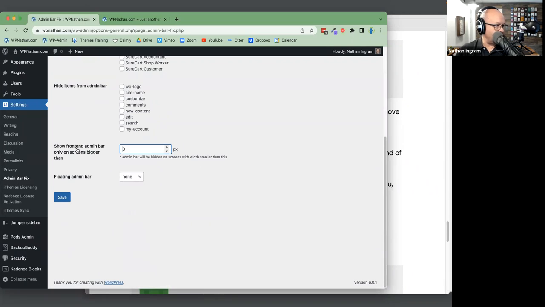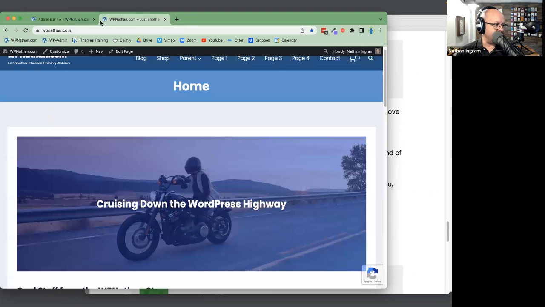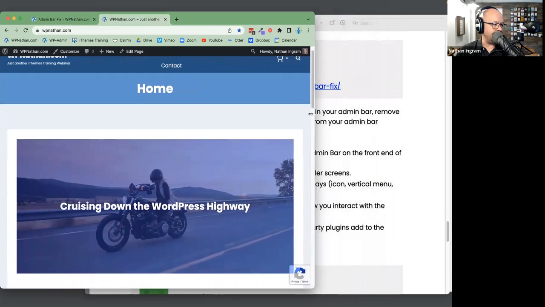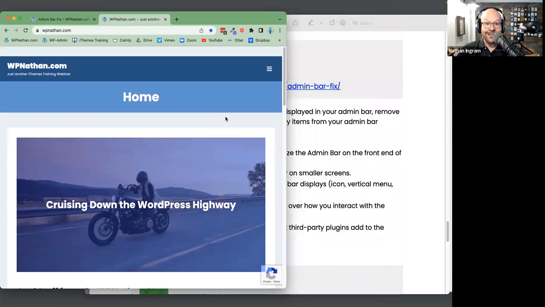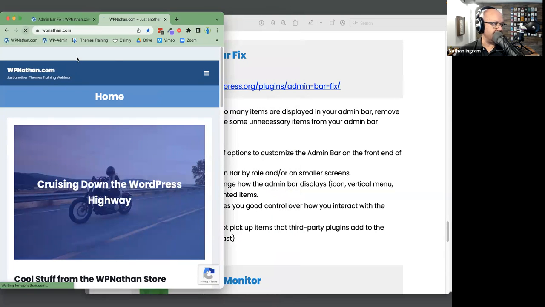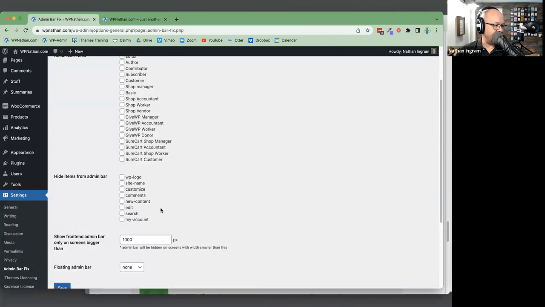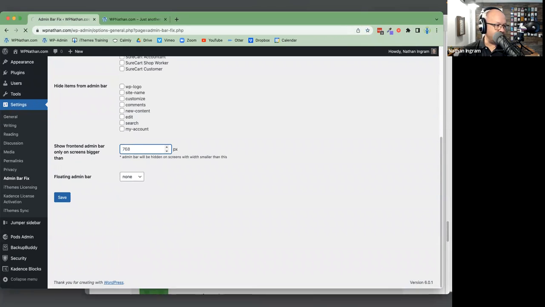I want to show the admin bar only on screens that are bigger than, let's say, 1,000 pixels, just for the moment. So let's say 1,000 pixels, and we'll refresh. And if I get this below 1,000 pixels, look, boom, it went away. Look at that. So it doesn't show, but for some reason, it's still giving us, I wonder if that's Chrome caching. It did itself, but now it's giving us top margin. I'm not sure what's going on there. That might need some investigation.